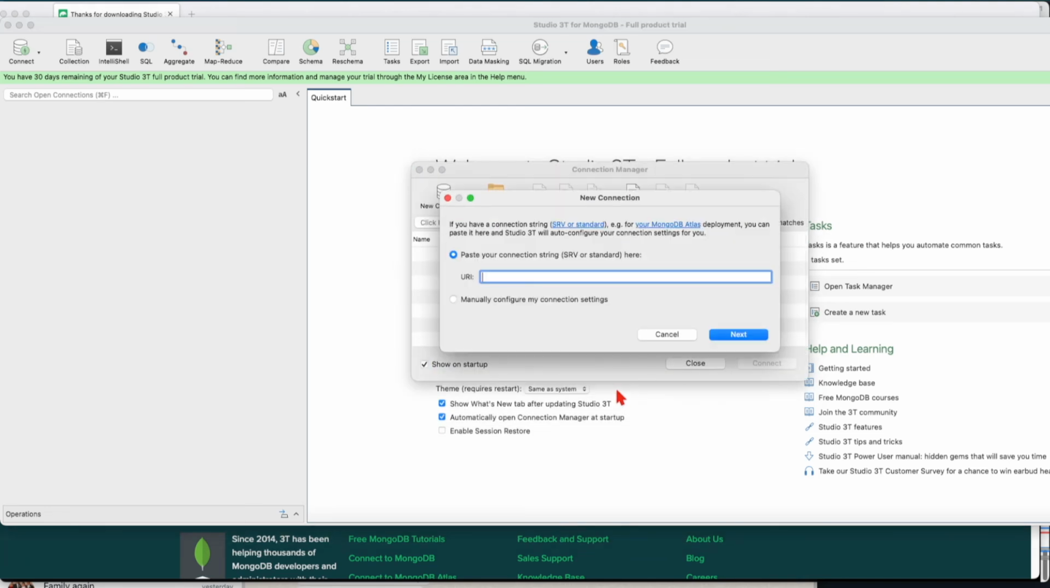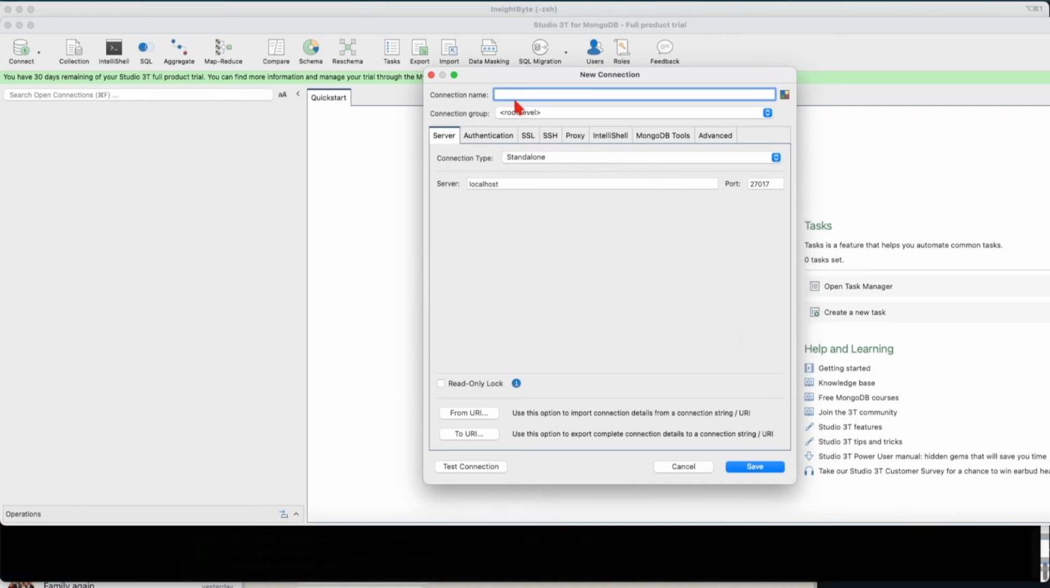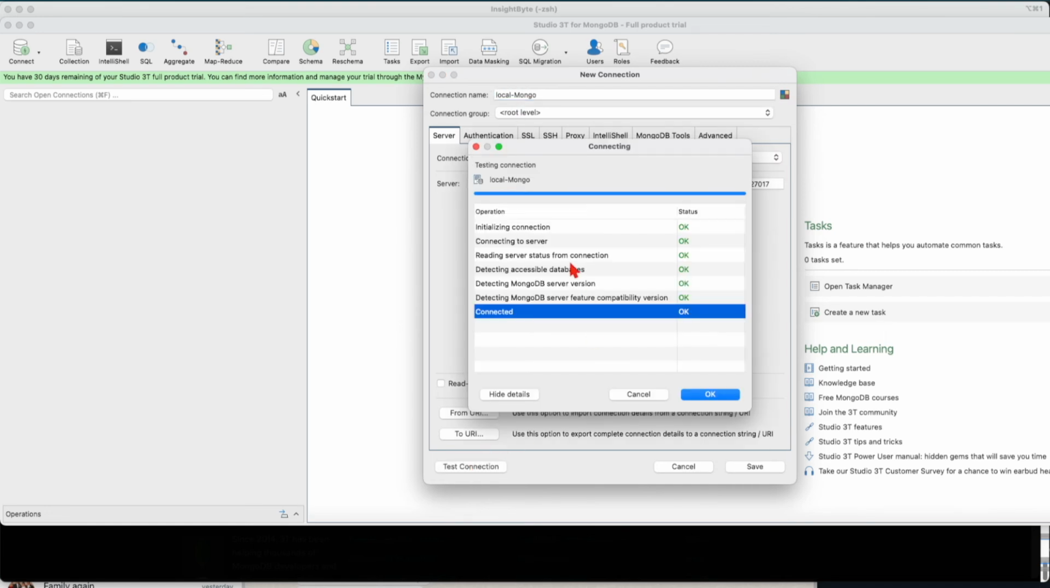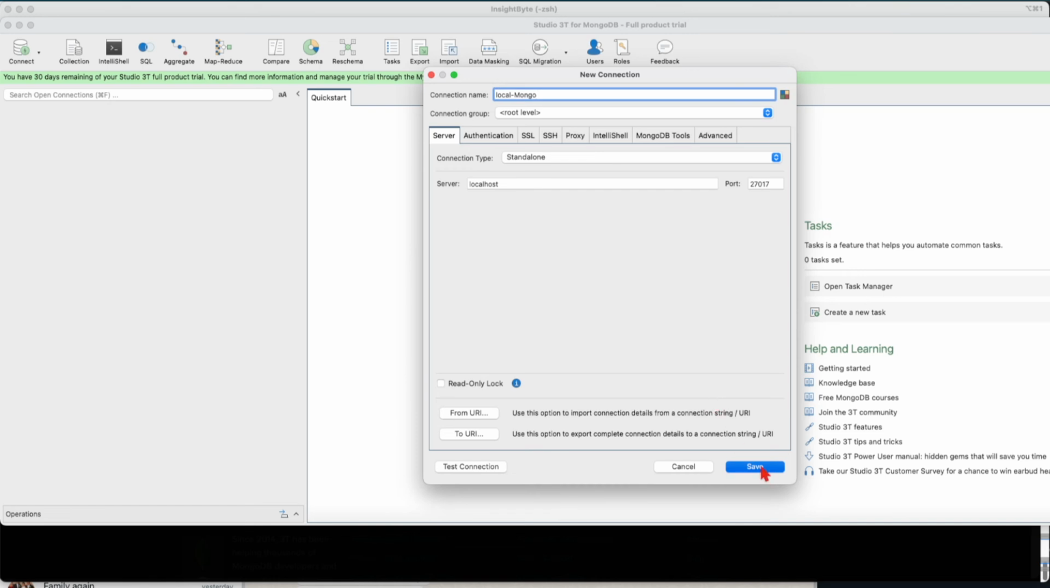All right, what we're going to do next, let's set up a connection. So let's do a manual configuration of the connection settings. Press next. Since we started on local, we're going to call it local MongoDB. We're going to leave everything as it is, test the connection, and we can see everything is green, and save.